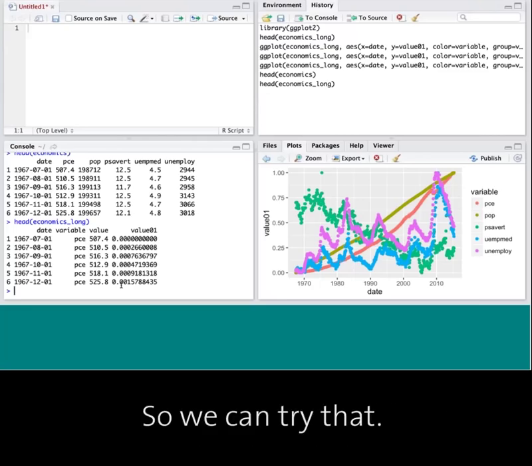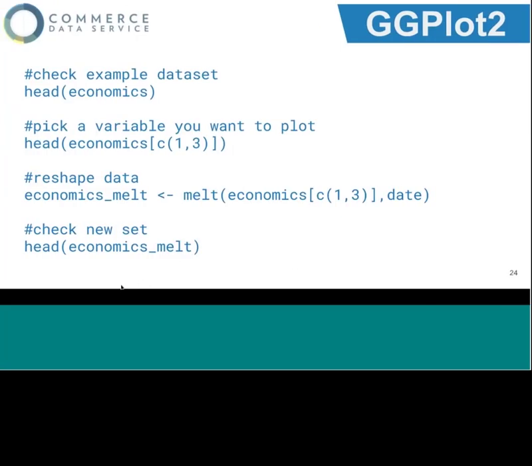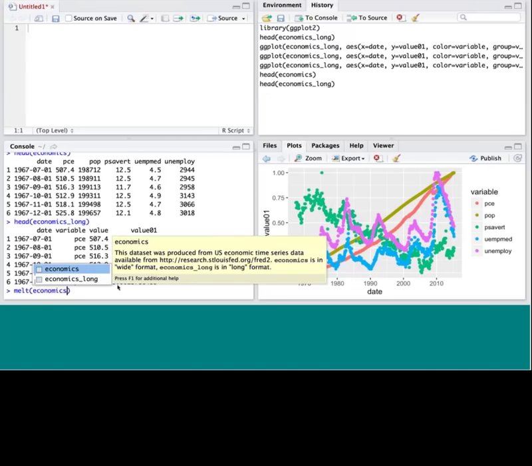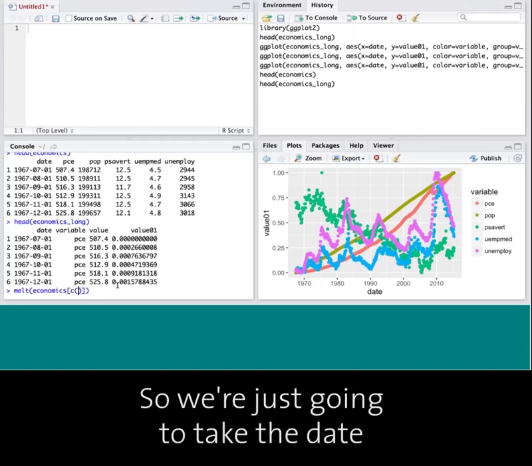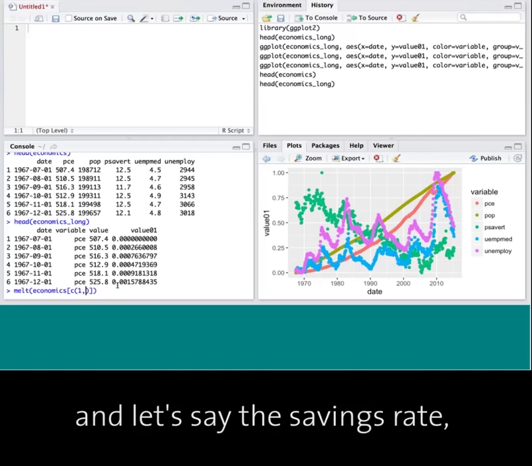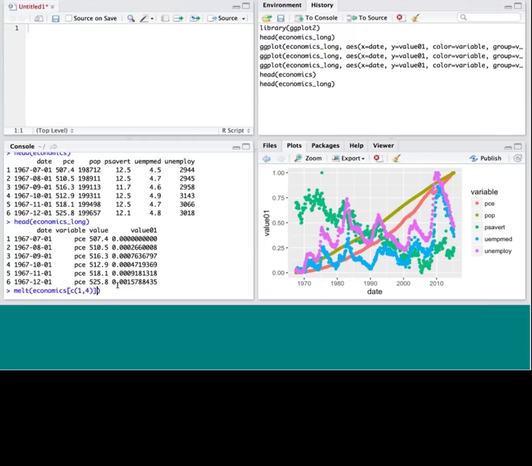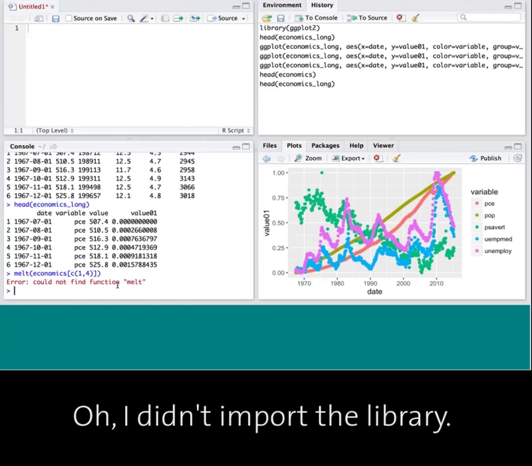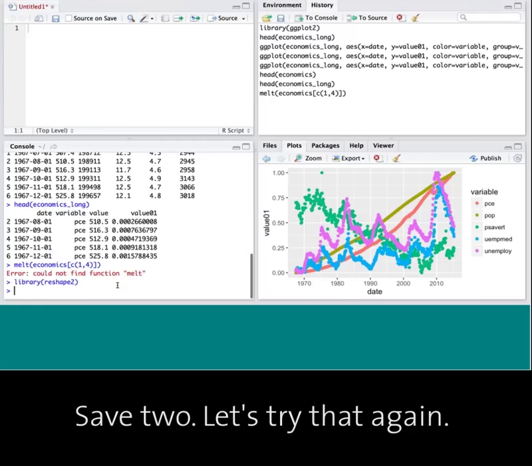So we can try that. The command is melt, the data set we want, which is economics, and the variables we want. We're just going to take the date and, let's say, the savings rate, which is the fourth column. And I believe this should work. Oh, I didn't import the library. reshape2. Let's try that again.